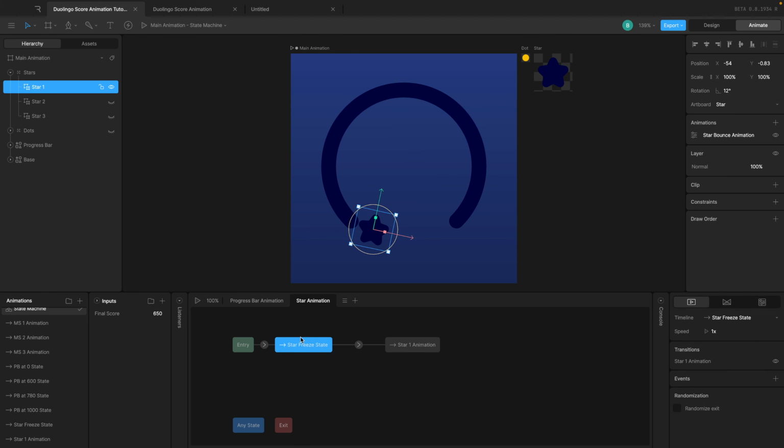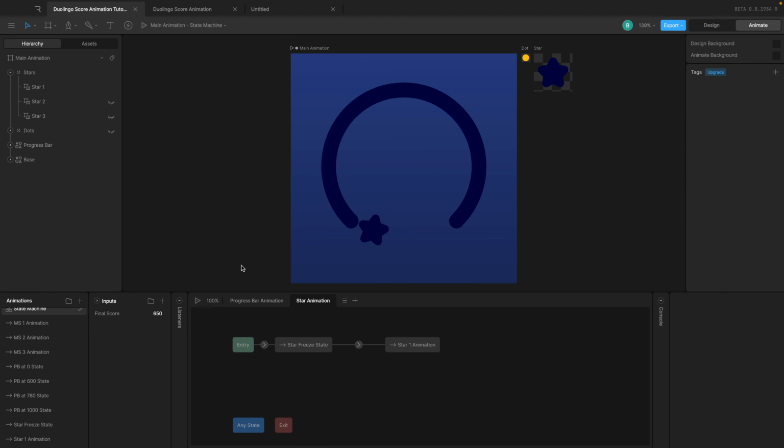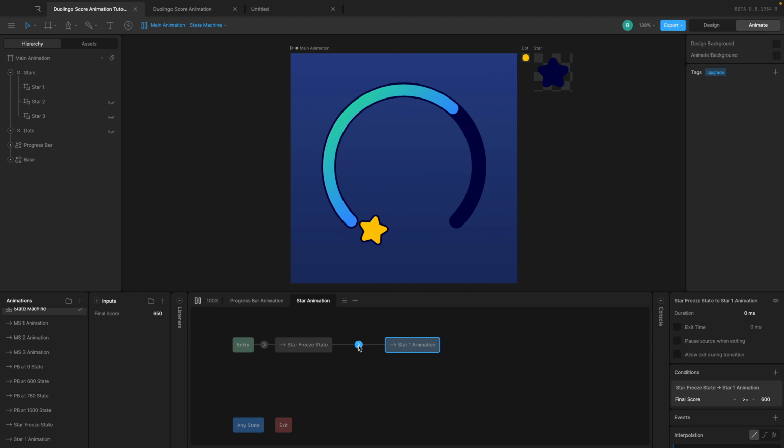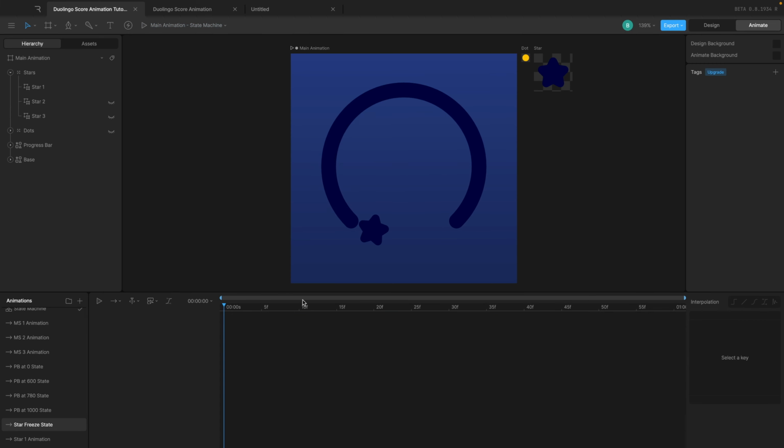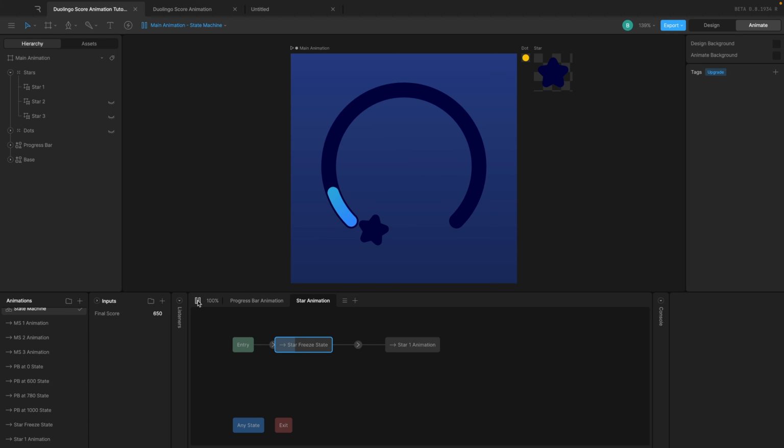Now the freeze state over here, let's see what happens when I play this, all right? I'm just going to play this, and it suddenly jumps to this, okay? Now if I click on this, and now I set exit time, all right? And I set this to 100%, which means that it's going to play this freeze state, or basically frozen state, for 100% of its duration, which is basically 1 second. So now if I come back to the state machine, and if I play this, now it plays.